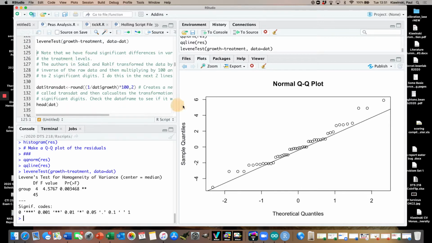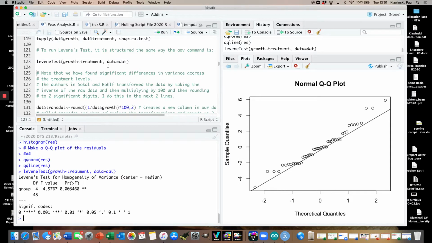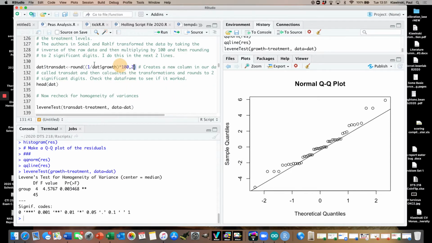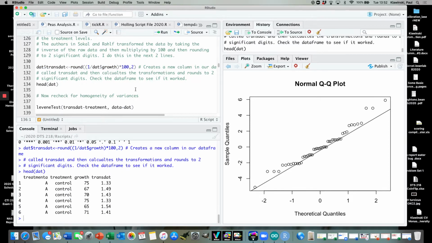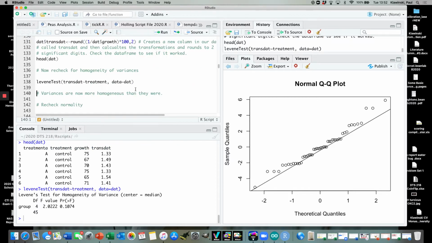This is an example that I took out of Sokal and Rohlf, and their suggested transformation is on line 131 of the script. They're dividing 1 by the growth of the specimen and then multiplying that times 100. So we're basically going to apply their data transformation. And when we do, we see that it has added a transformed data column to our data file. Now we can recheck the homogeneity of variances, and now we find that they are not significantly different.